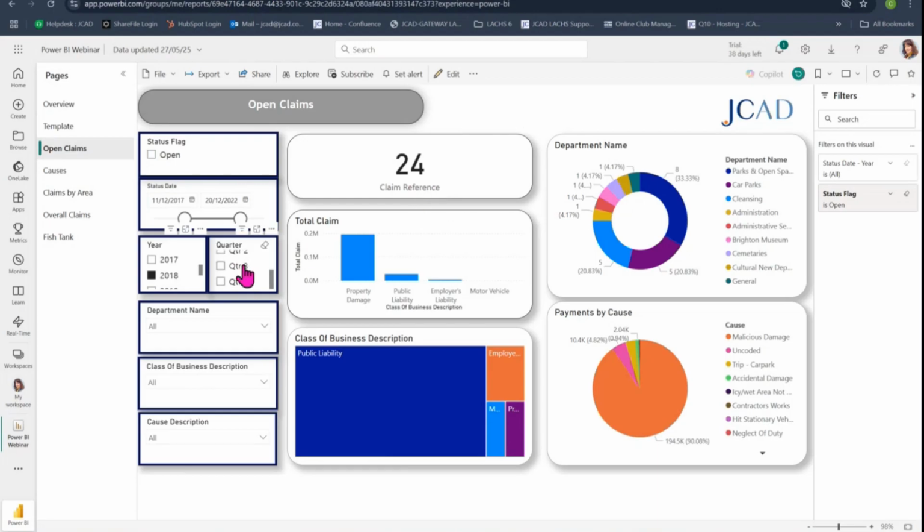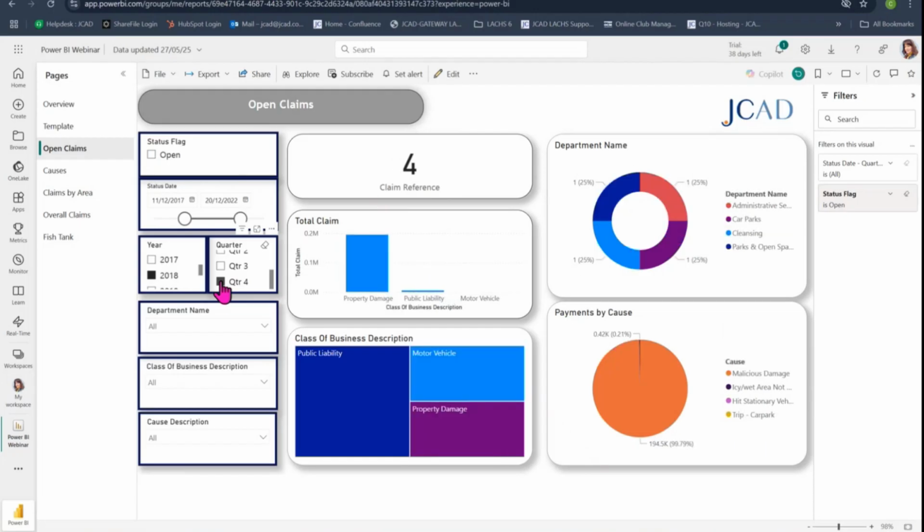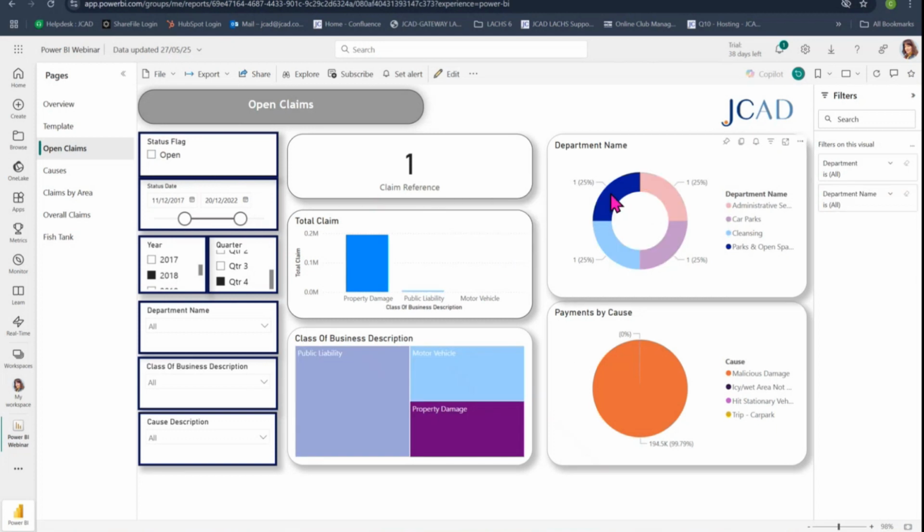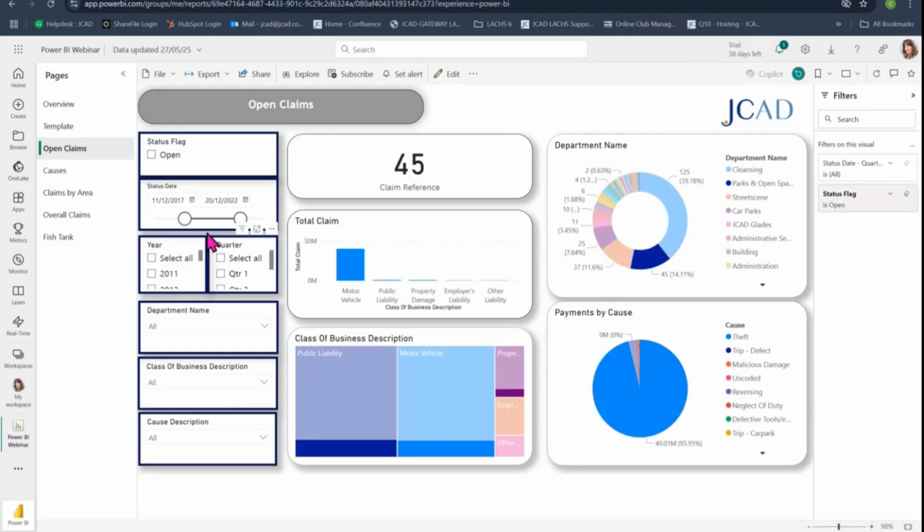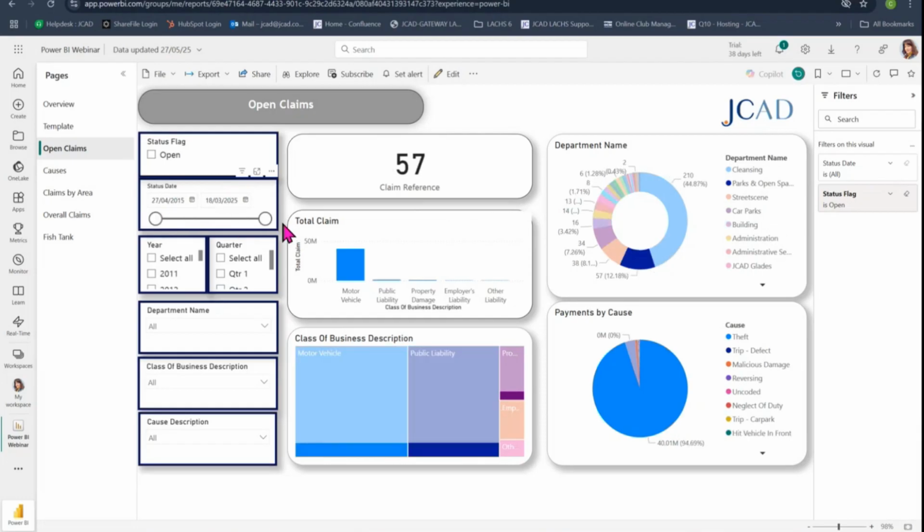And maybe if I want to look at, say, Q4, let's see what we've got here. We've got 4 claim references. And we can see in our different charts here that that's letting us know the department. So we can see that administrative services is giving us a count of 1. Well, they're all counts of 1, but just hovering over can give you the information that you need to see. If I'm to click into the department name, that gives us more information again here in a visual way. Okay, if I just turn these off, I'll put my dates back there.